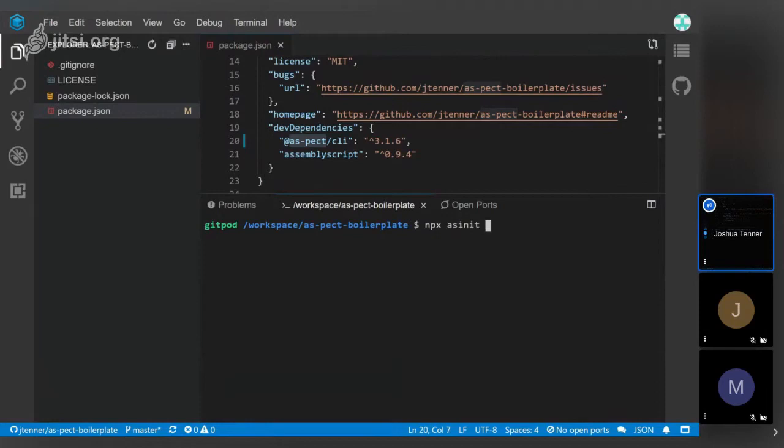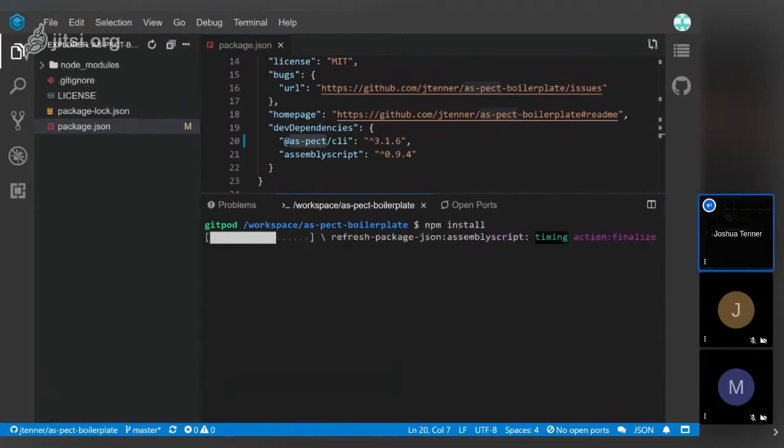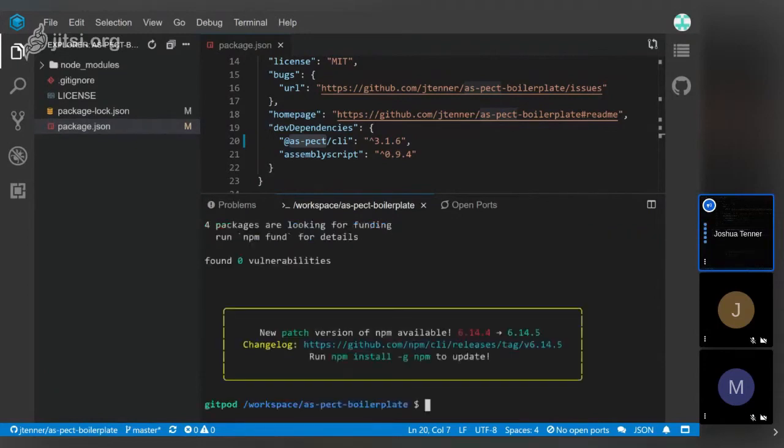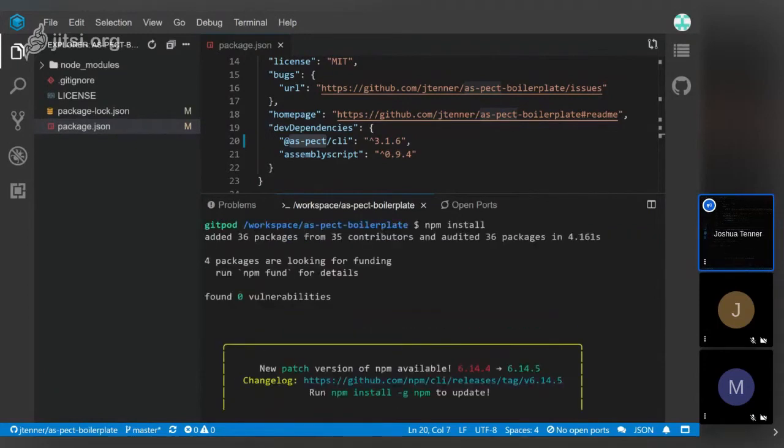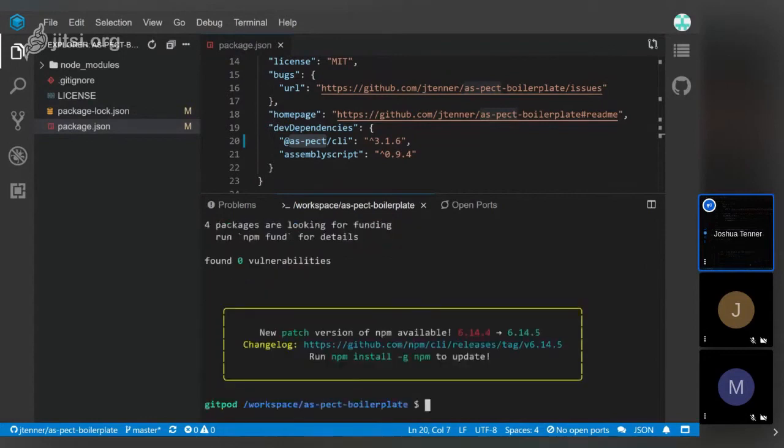This simple command will initialize your AssemblyScript project after you run npm install, because we don't have any node modules here. So let's start with that. And voila, we're already all set. There weren't that many packages to install, only 36, so that's actually pretty good.